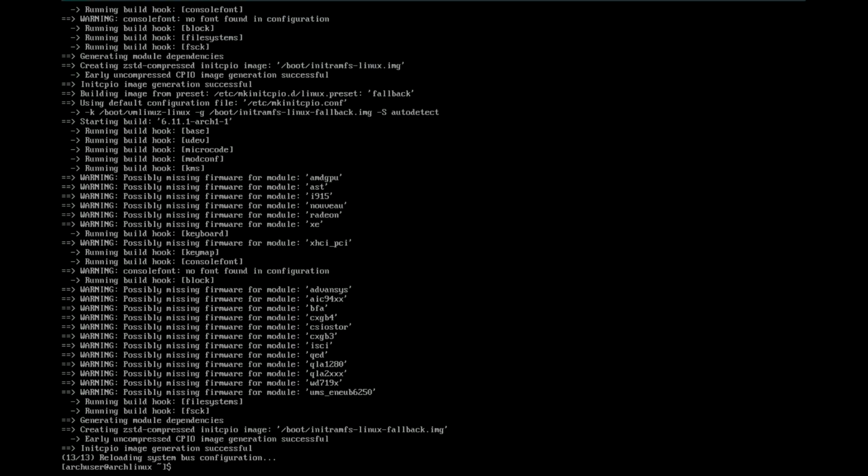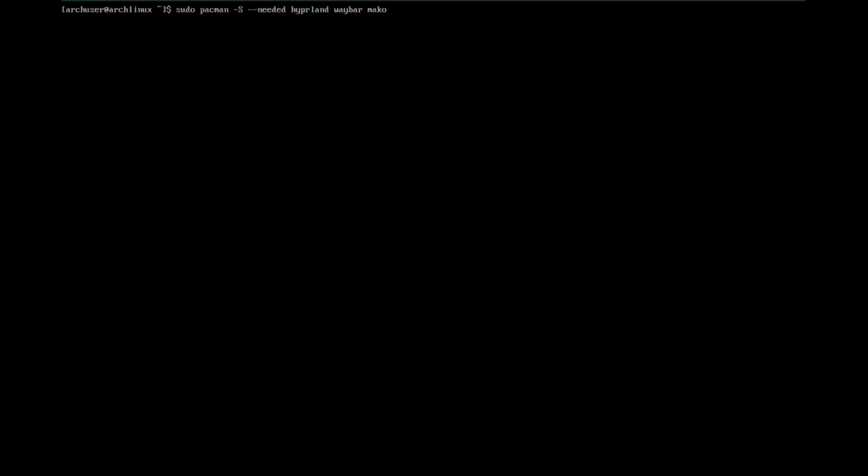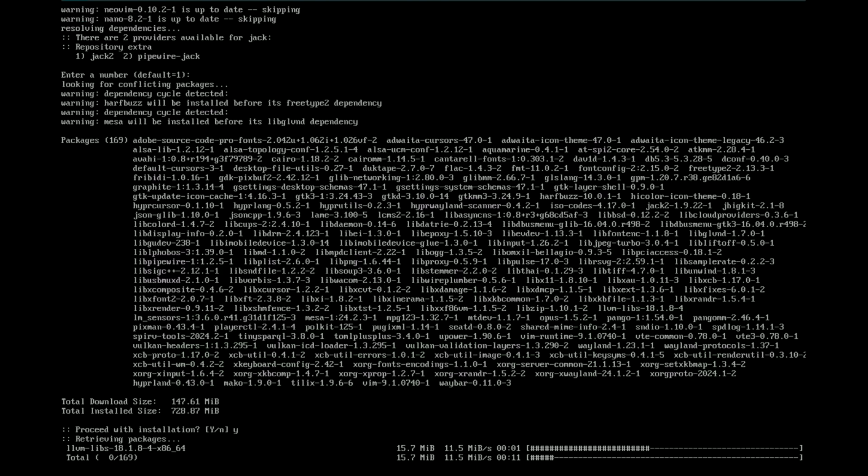First, you need to update your system with pacman -Syu. Then the next command is to install hyprland, waybar, mako and tilix. Mako is a notification manager and Tilix is a terminal. You can install whatever terminal you want, and some more additional packages like Neovim and Nano.